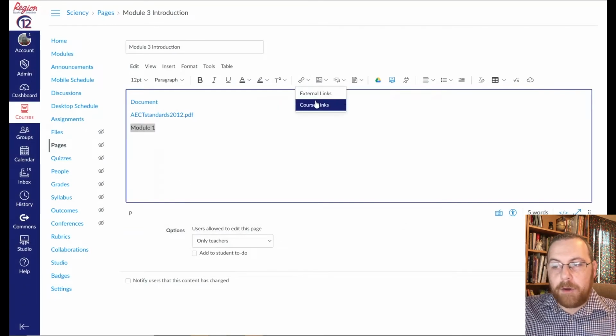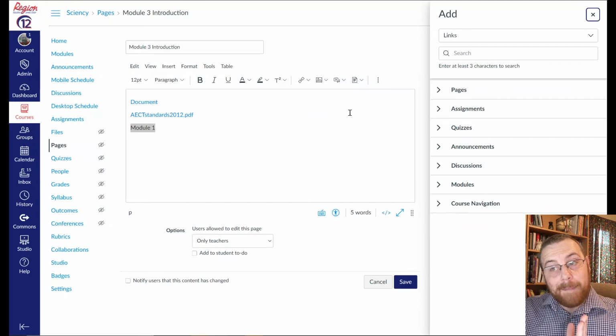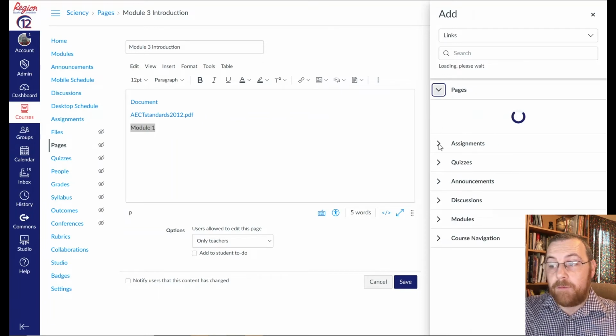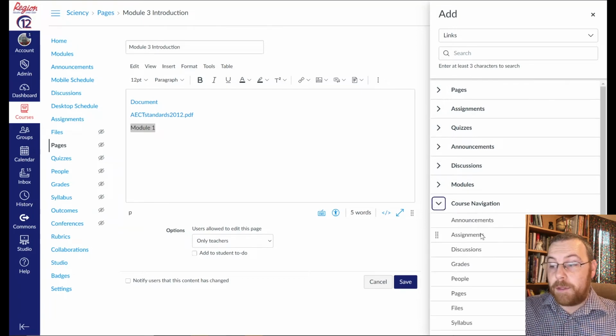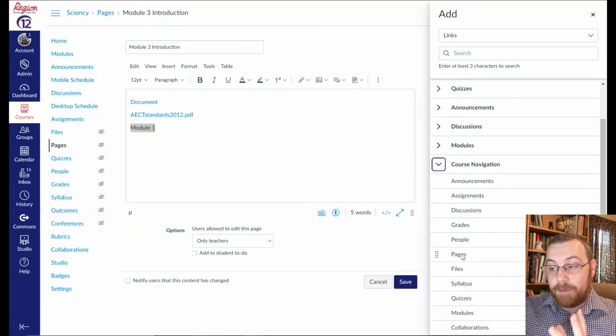But if we click on that and we go to course links, that will bring that right bar out. Yay for the right bar. And so now we can link to any of these things. If we want to link to a page in the document, a specific assignment, a quiz, an announcement, a discussion, a module, or something in the course navigation, any of these specific pages, we can do that.